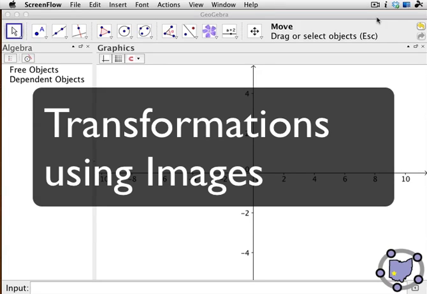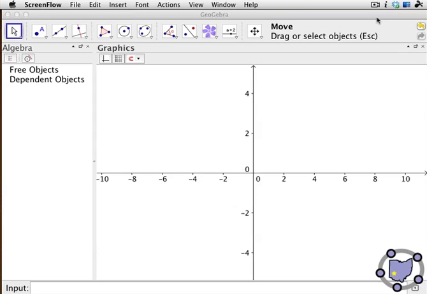Hi there. Okay, we're going to get down to business now a little bit. We're going to begin by exploring some geometry features of GeoGebra. And I thought it might be kind of fun to look at some transformations using images in your sketches. So the first thing we're going to do is actually insert an image into your sketch.